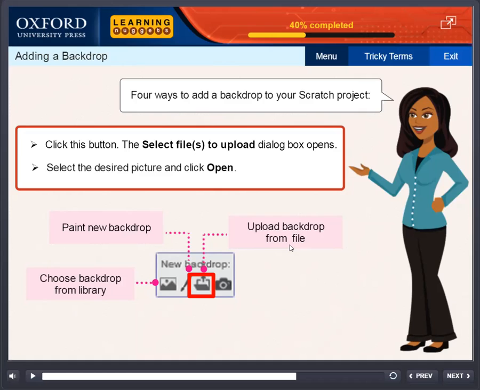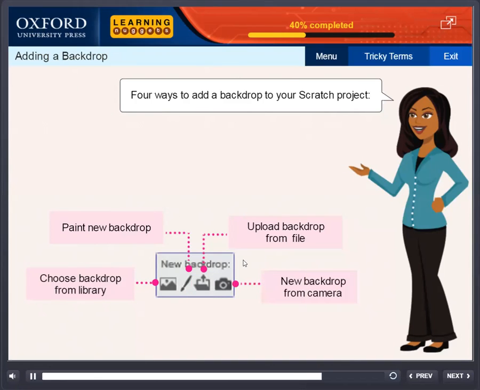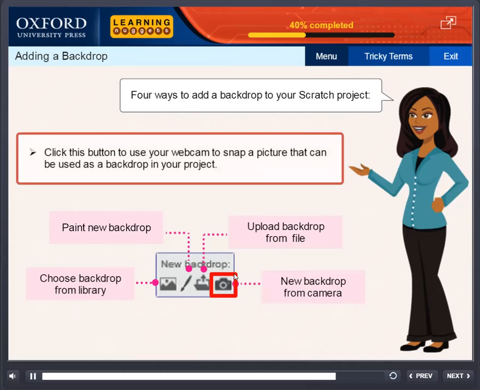Now you have learned 3 methods. The first one is from library. Next is paint new backdrop. Then upload from file. And then the last one is from the camera. New backdrop from camera. Click this button to use your webcam to snap a picture that can be used as a backdrop in your project.